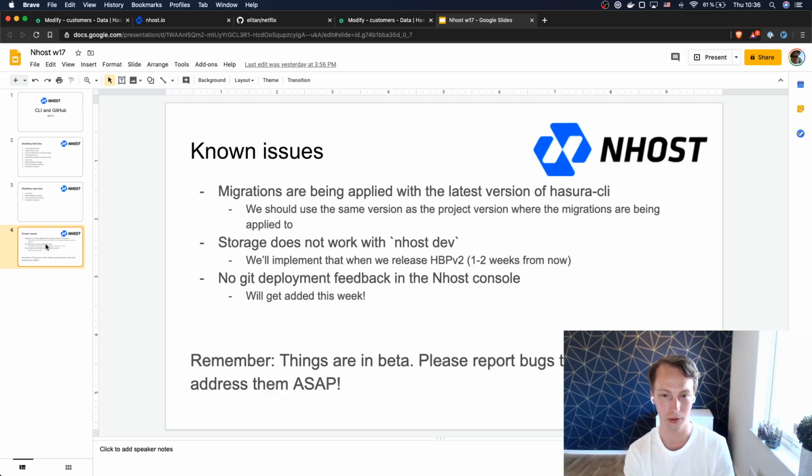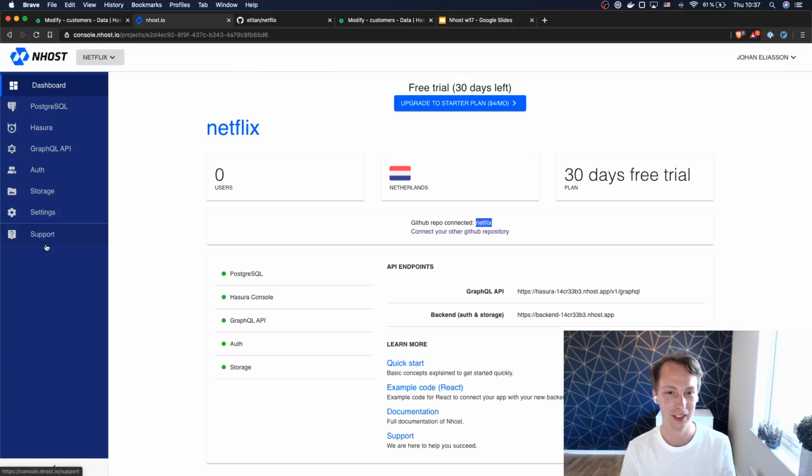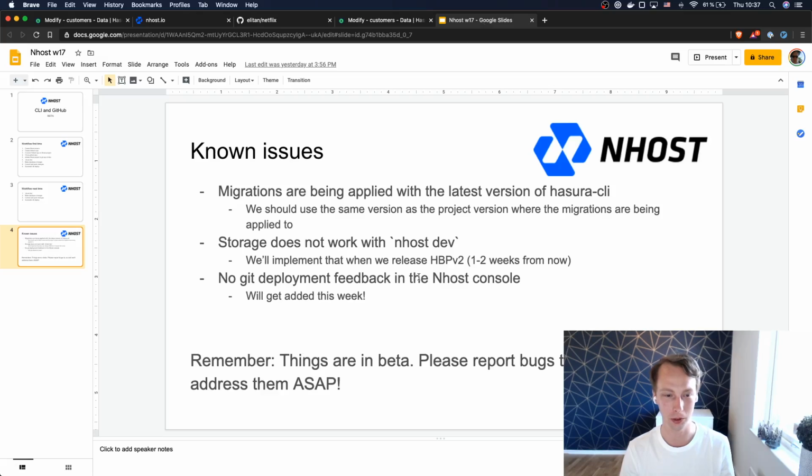Storage doesn't work with Nhost Dev right now, and we won't implement that right now because we're waiting for releasing Hasura Backend Plus version 2, one or two weeks from now. So we're going to hold off with that for a little bit. Yeah, no GitHub deployment feedback in the Nhost console. So as you can see, there's no feedback that something got deployed or anything like that. It's happening in the background. We will address this as soon as possible.